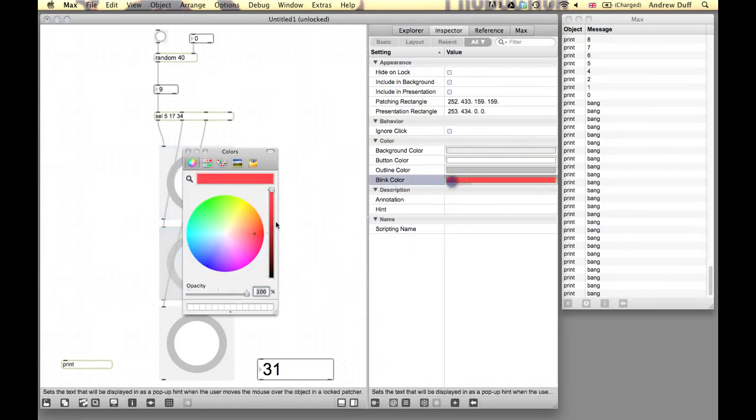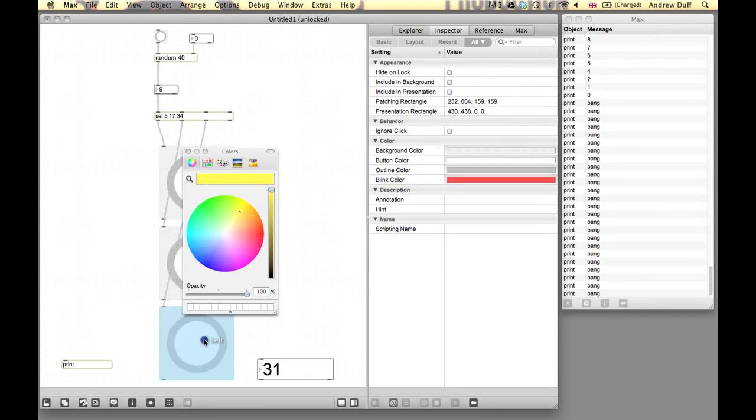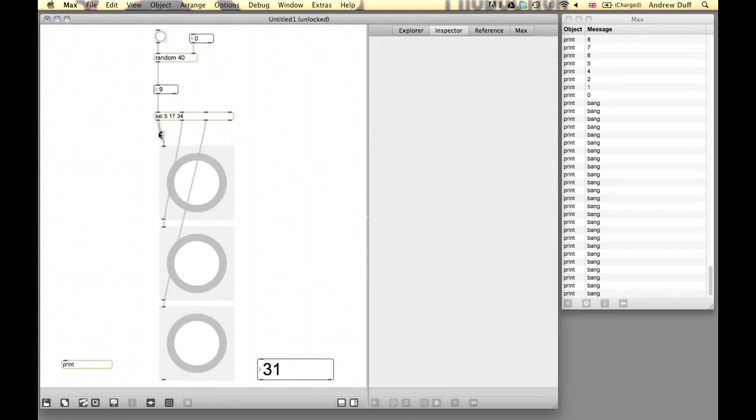Right, so let's look at the inspector. So that's red. Let's have that one as kind of amber, and then this one, I want that to be green. Okay, so what I want to do is make these patch cords invisible when I lock the patch. So to do that, I just need to click on them and press Command and K to make them invisible when I lock the patch. Command and K and Command and K. So now when I lock the patch, see they've disappeared.